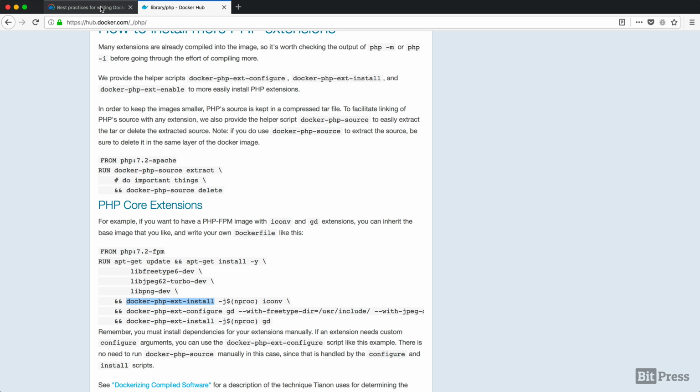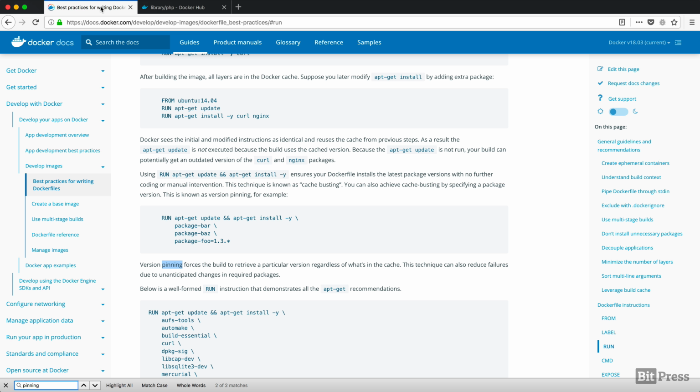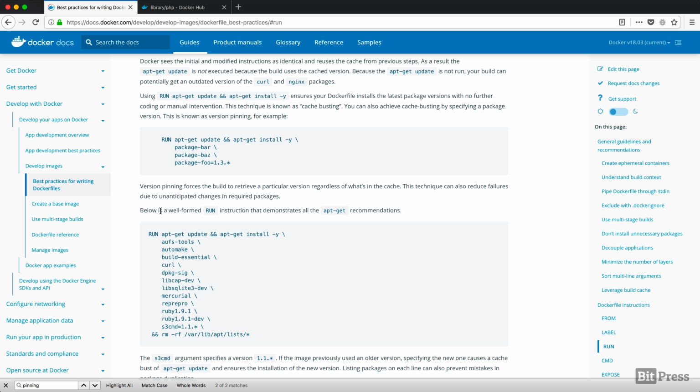The next resource is the Dockerfile best practices. Here's an example of what is considered a well-formed RUN instruction that demonstrates using apt-get. So we use apt-get update and install. We use the -y flag to say yes to all of the packages being installed. And note here that we're actually pinning the version. This can help you avoid issues down the road when you run docker build if any of your underlying libraries have changed. And finally, there is a rm -rf of all of the cache.